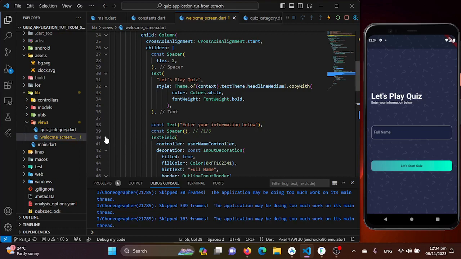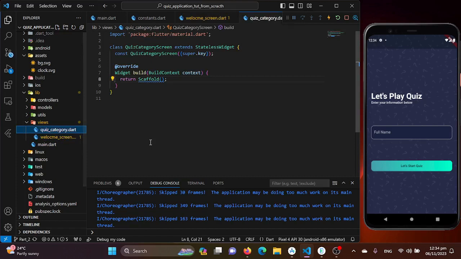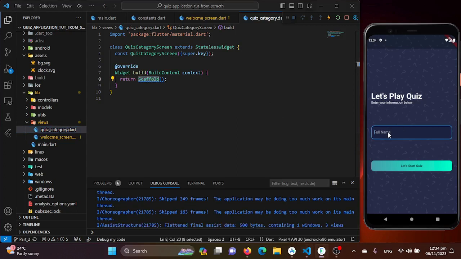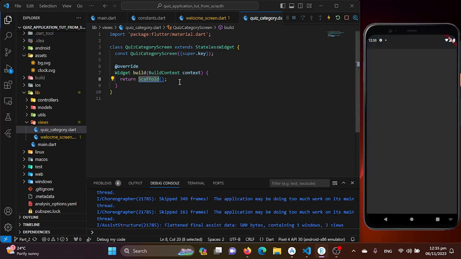For that, we created a quiz category file in the previous video lecture, and we added a blank scaffold. So when we click on this button, we will move to the quiz category screen. So yeah, now let's jump to designing the category screen.